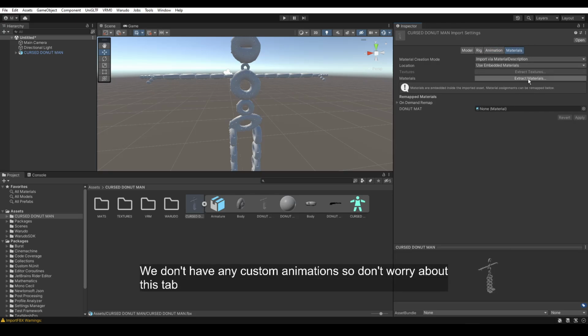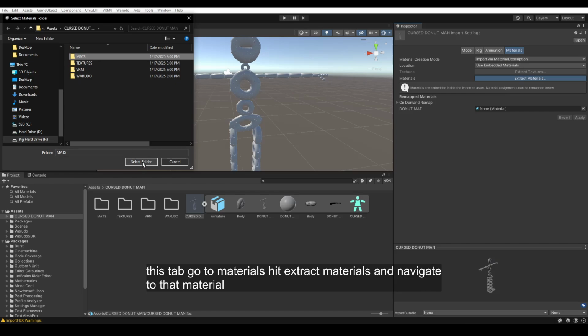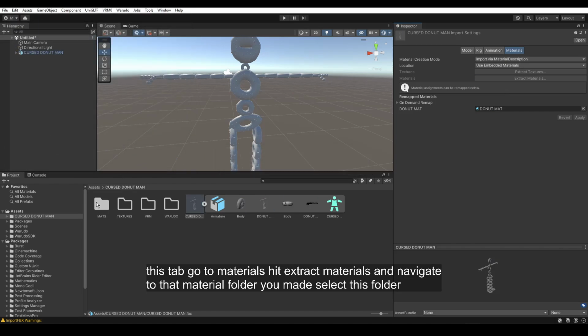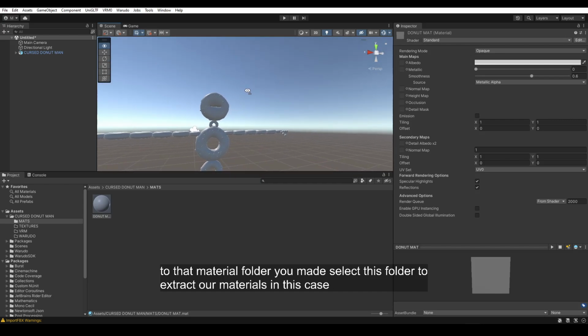Go to materials, hit extract materials, and navigate to that material folder you made. Select this folder to extract our materials. In this case, Donut Man only had one.